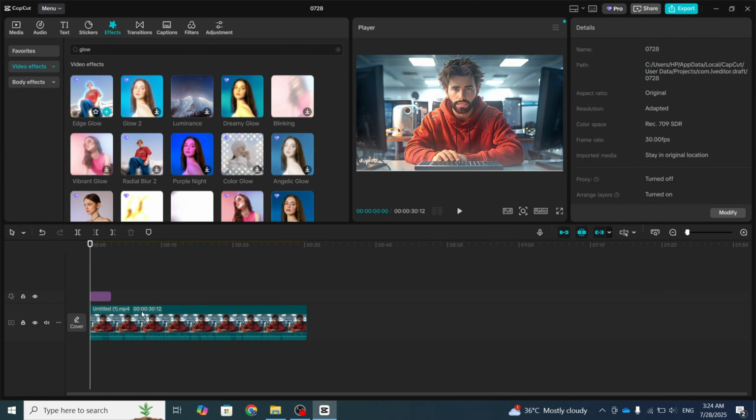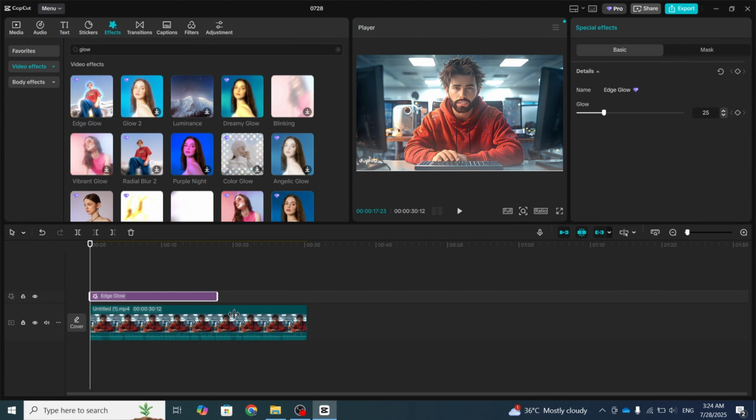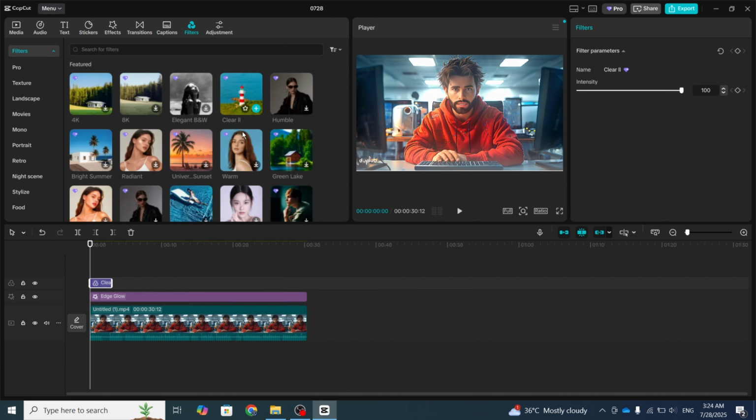And that's it. You've just learned how to use CapCut Pro features for free. No cracked software, no risky downloads, and no shady websites. Just smart editing by tapping into files already generated on your computer by CapCut.